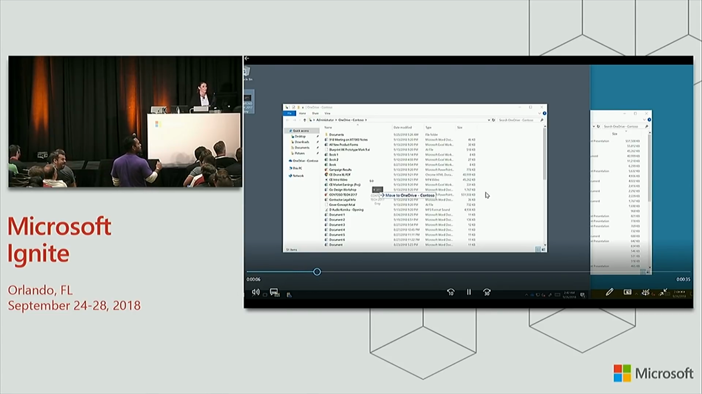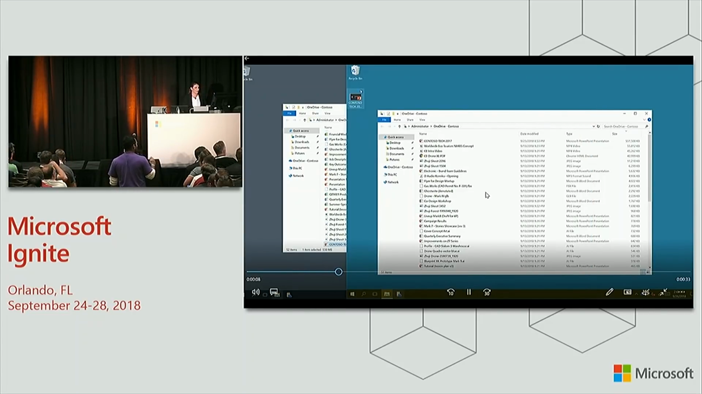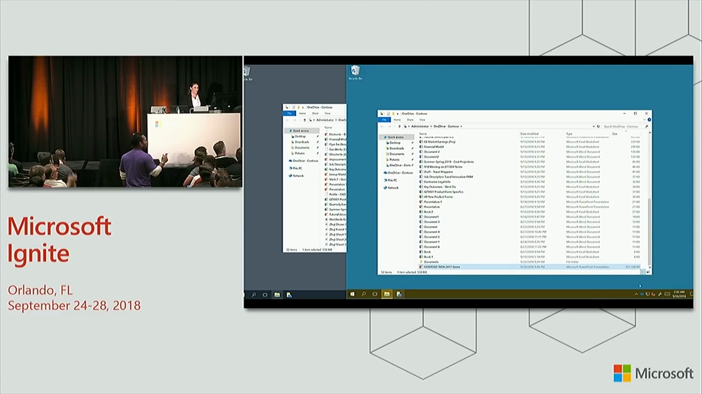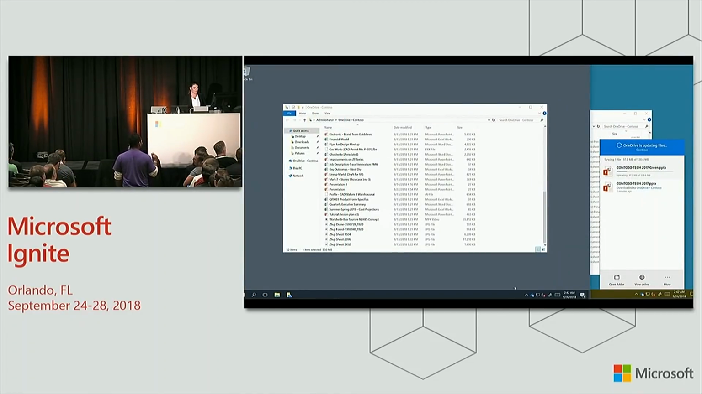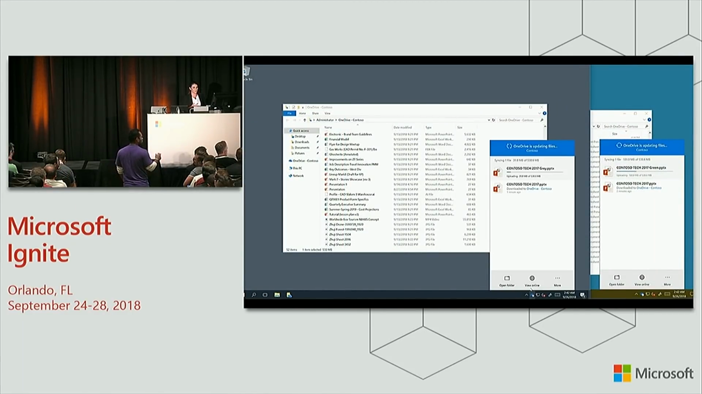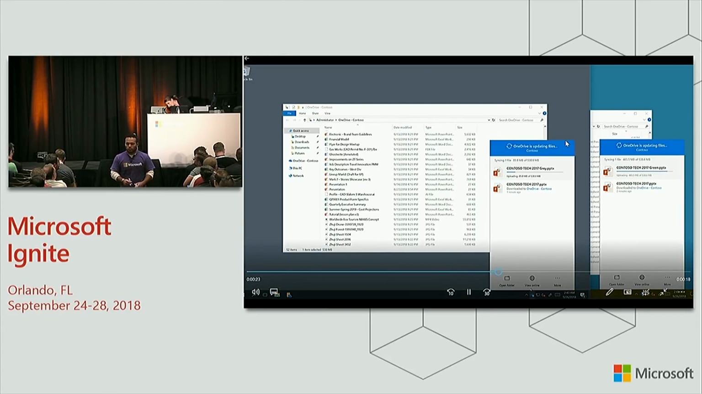Okay, so same thing. I dropped the PowerPoint in both. And there we go. It's uploading so much faster than the one on the right. Perfect. So let me switch back.